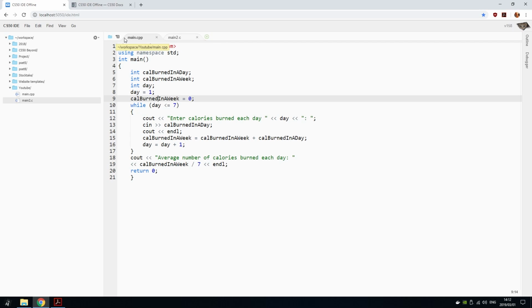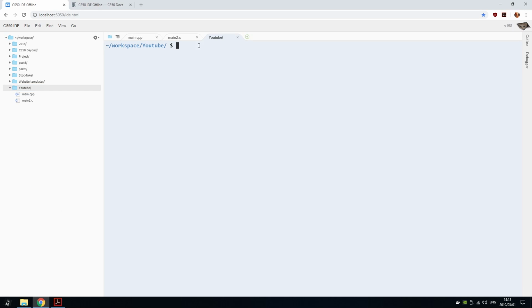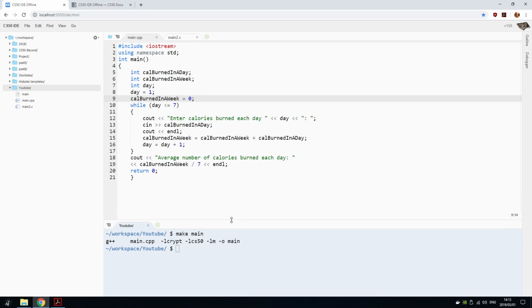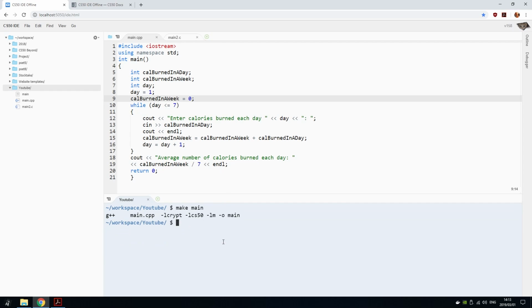But let's run this program. So how we open our terminal is we right click on our folder and we say open terminal here, which will open a terminal, and you can bring this terminal down below. Then you can just say make main, and it will run your C++ just like it did in the sandbox. Then you can just come look and see what the program does.